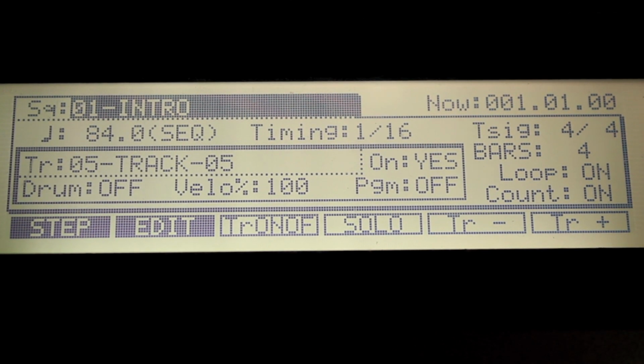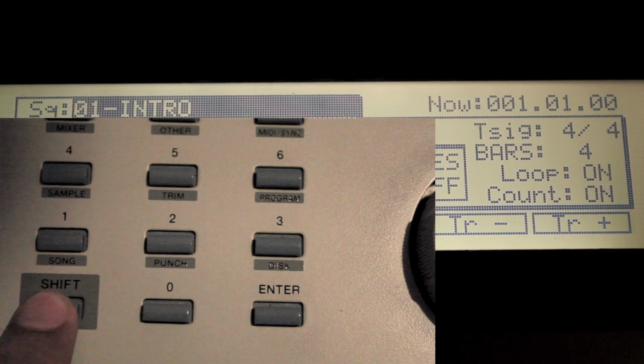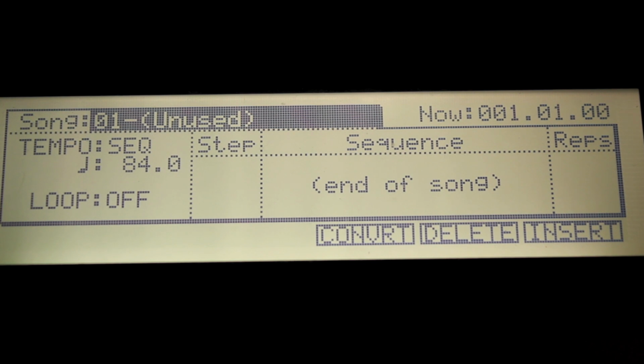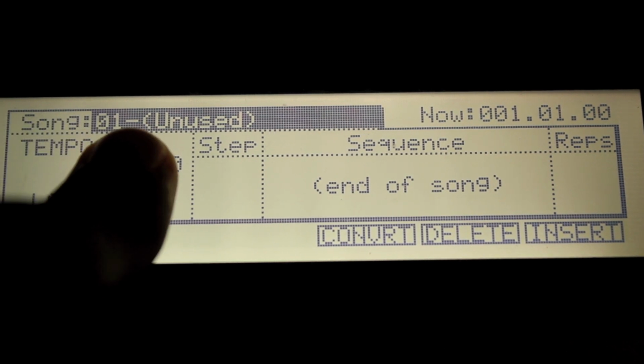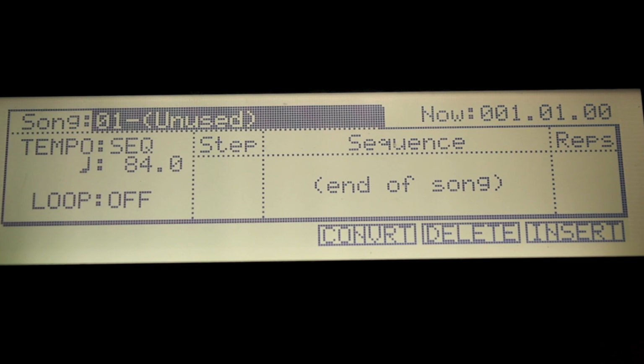Once you have all the sequences you need, then you're going to piece them together in the song mode screen. And you get there by holding down shift and song at the same time. And now we're in song mode. To rename the title, or to title your song, just highlight this part, hit open window, rename it whatever you want, hit enter, and then close. I'm just going to leave it the way it is.